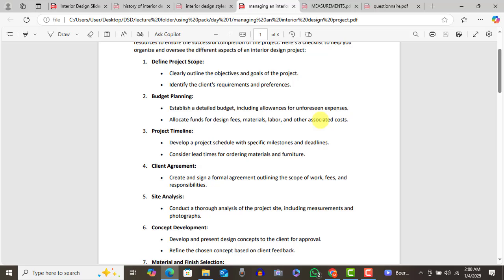So it's in the budget planning. You need to be careful with that. Allocate funds for design fees, material, labor, and all those things. It's very important, because people will take advantage of it. Now, project timelines are very important.